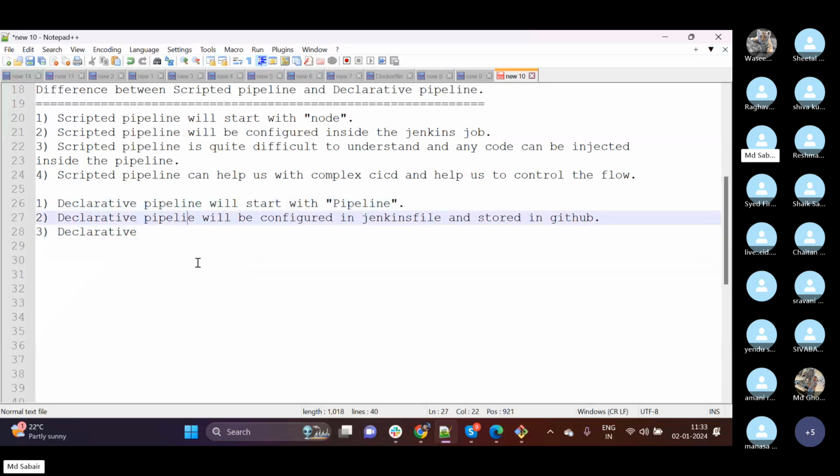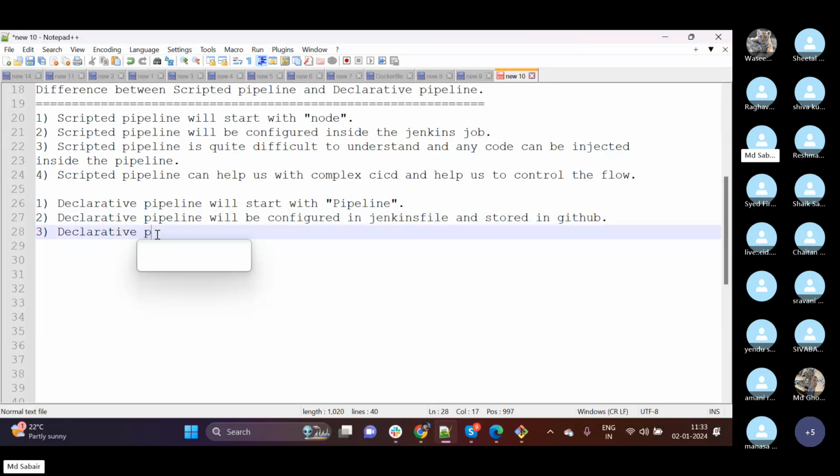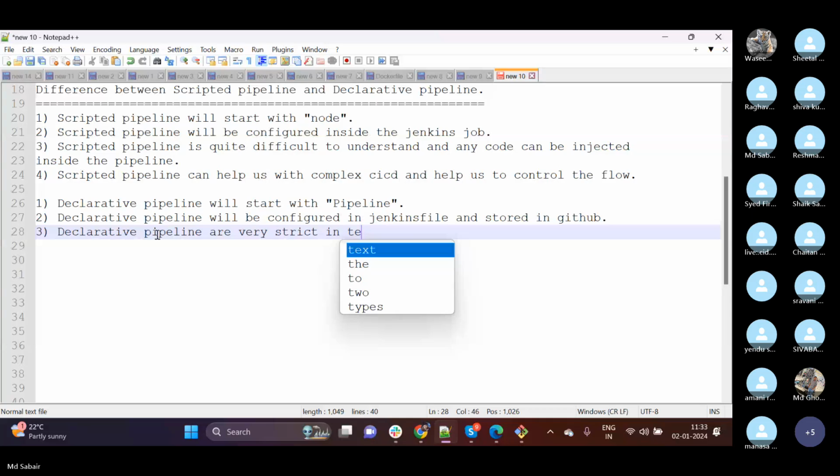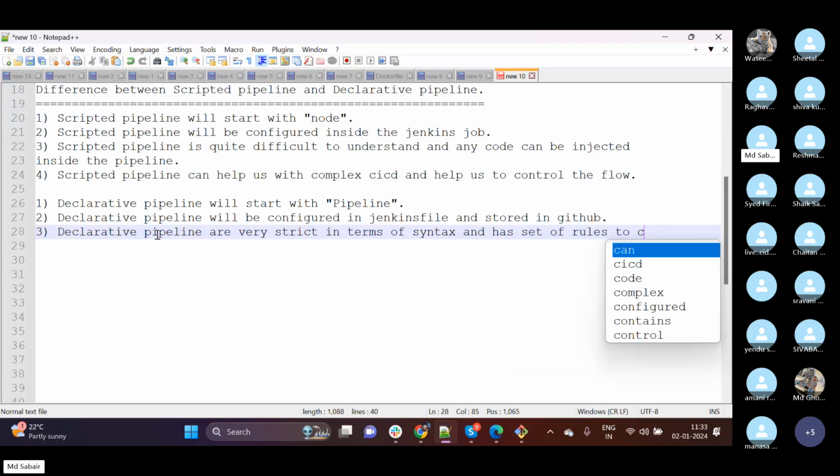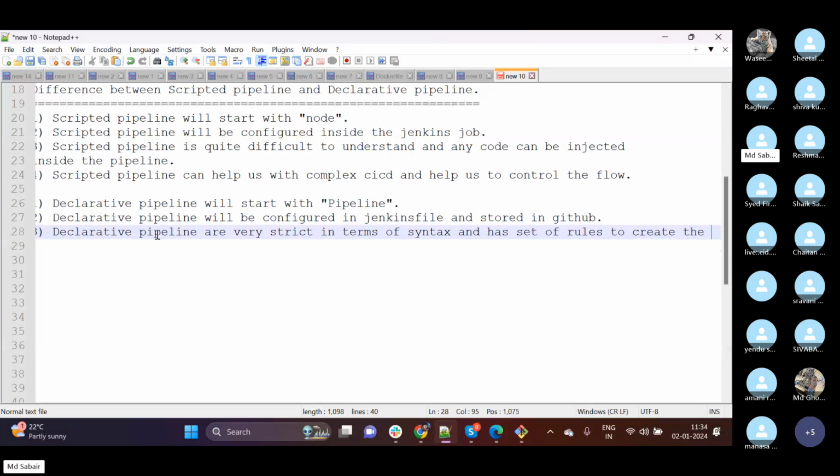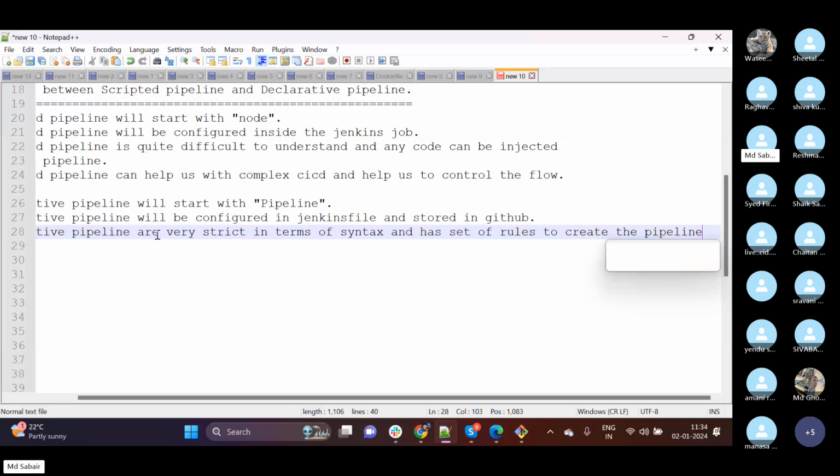Anyone without a development background can easily understand and write these pipelines, and they are very strict in terms of syntax and have a set of rules to create the pipelines. It means it has certain limits. You cannot inject any code in the pipeline.